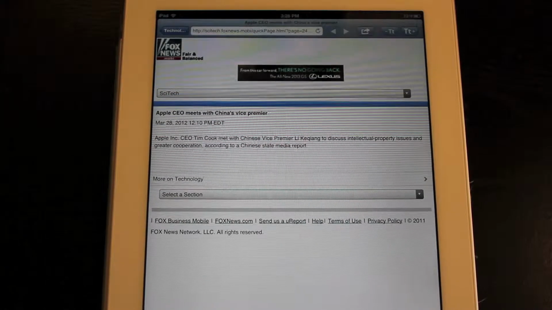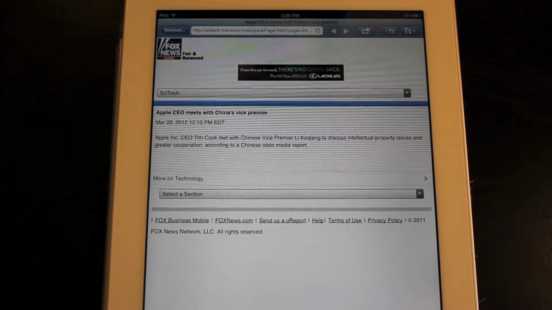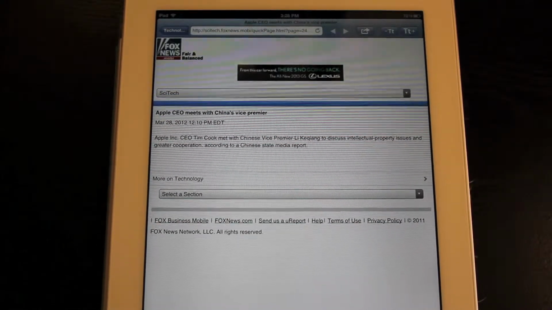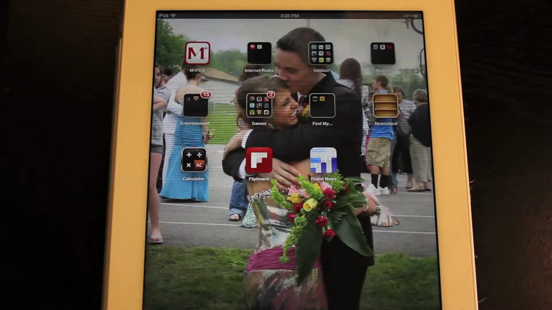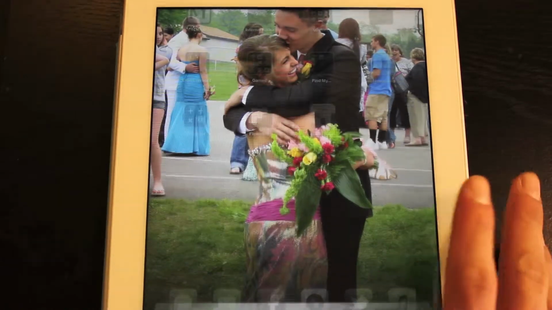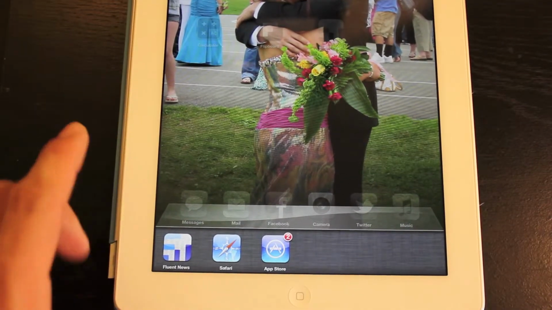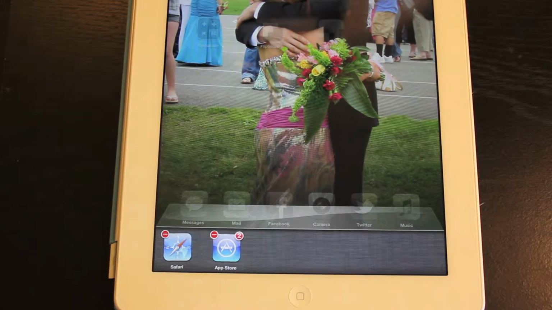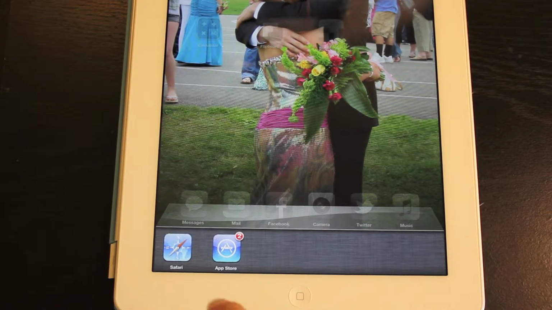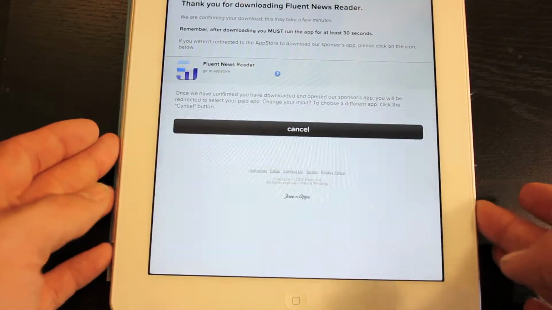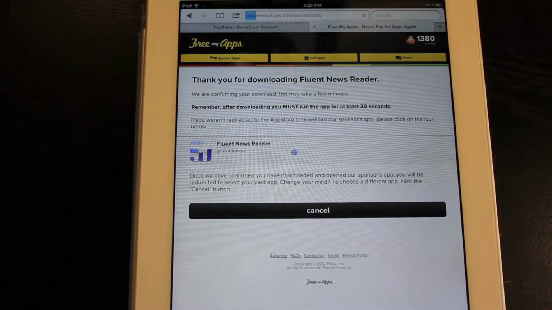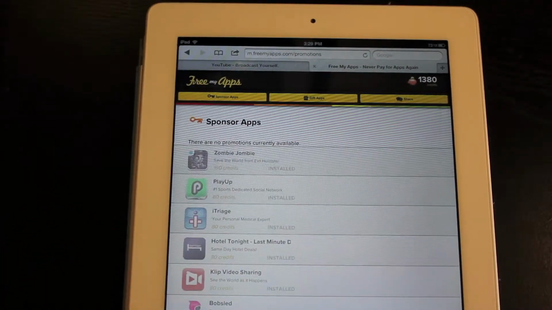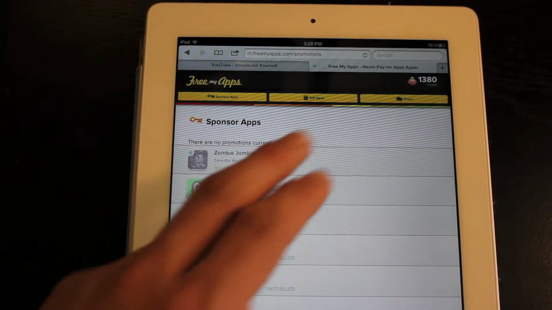So after you're done running it for about 30 seconds, you're just going to click the home button. Then you're going to double click to bring up your menu here, and if you just hold this, delete it from there. Then single click, go back to Safari, and click up here on sponsor apps. There we go, and it worked.